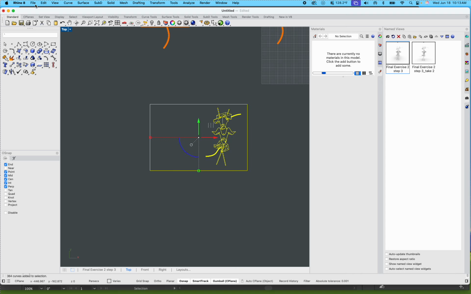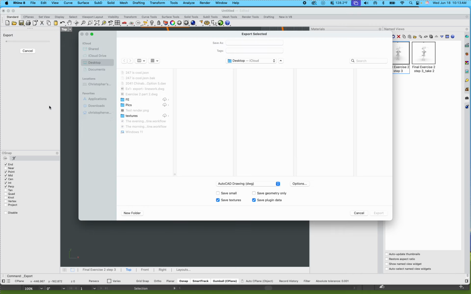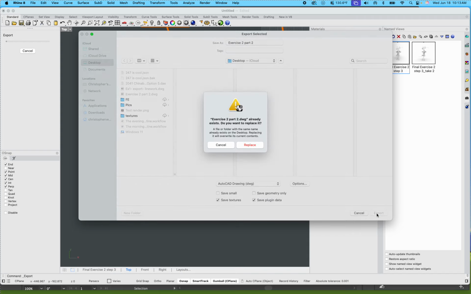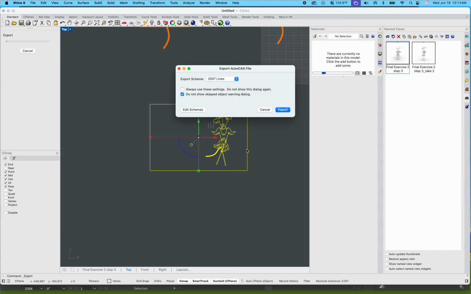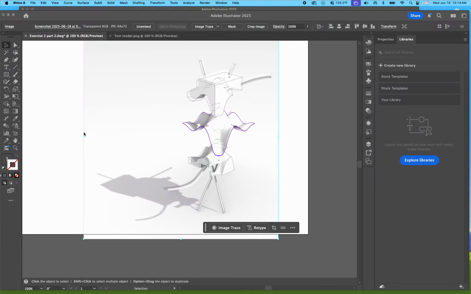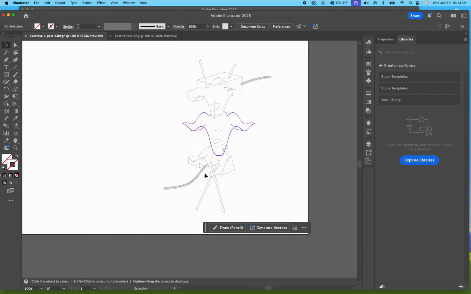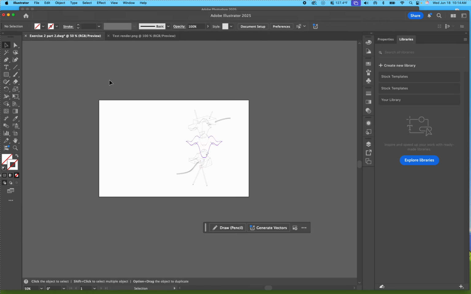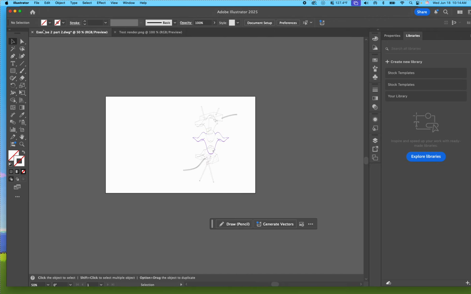Let's try again. File, export selected. I'm gonna go ahead and just go over the one I already had. It might tell me no, but that's okay. Exercise 2, part 2, DWG, awesome. Export, are you sure? Hell yeah. Export, and minimize. So, you'll notice I didn't remake an image, because I'm assuming one of those is correct. I mean, why do more work if I don't have to? And let's go ahead and try again. So, I'm just gonna close this one.